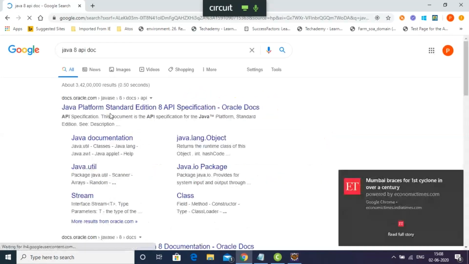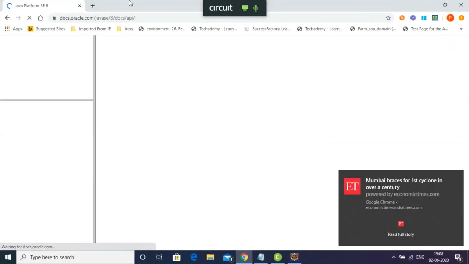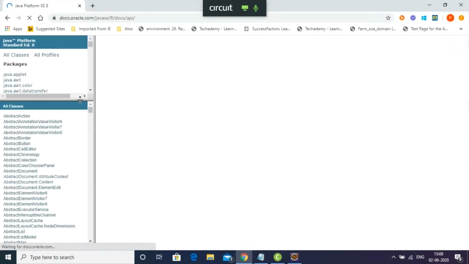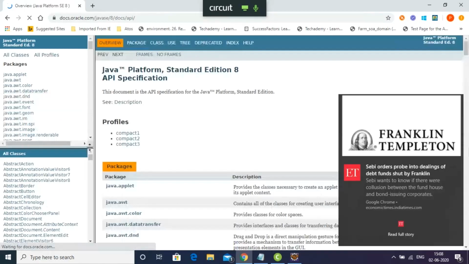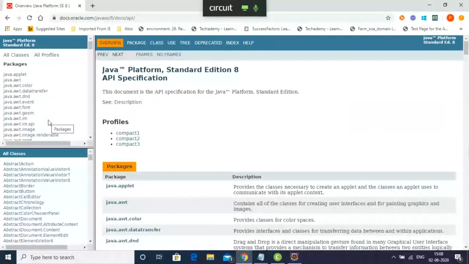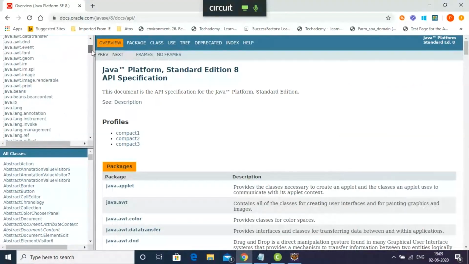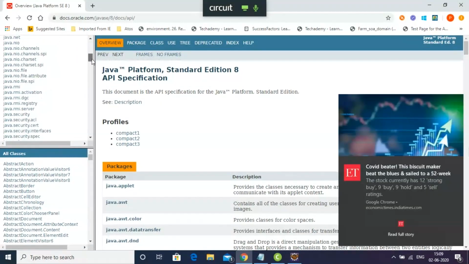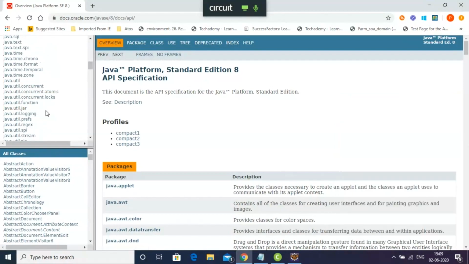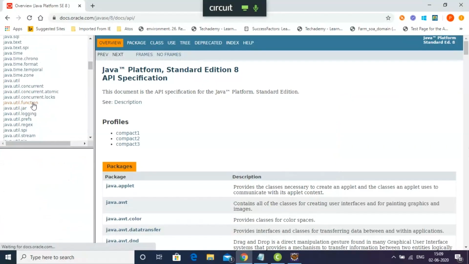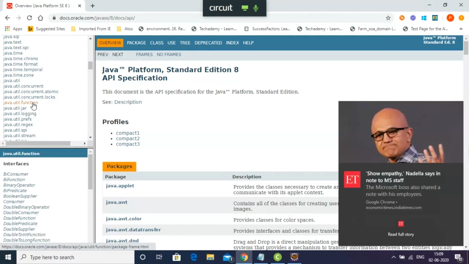So if you go to the Java 8 API documentation, you'll find one of the packages for functional interfaces. There is no concept of module in Java 8, right? The module concept came from Java 9. So in Java 8, you can go to a particular package called java.util.function. If you go inside this package, you'll find lots of predefined functional interfaces.